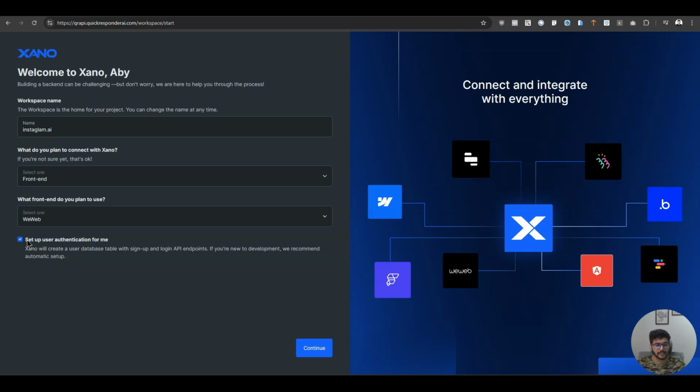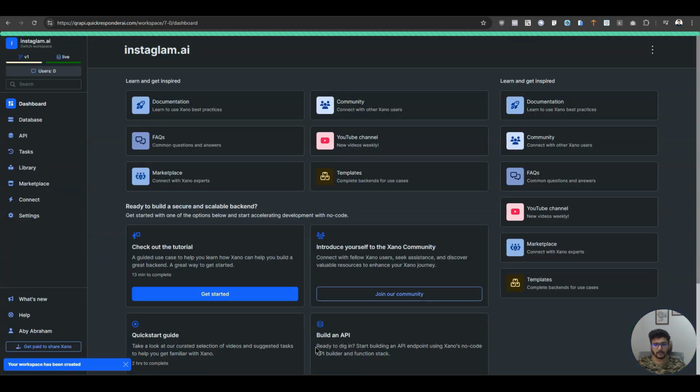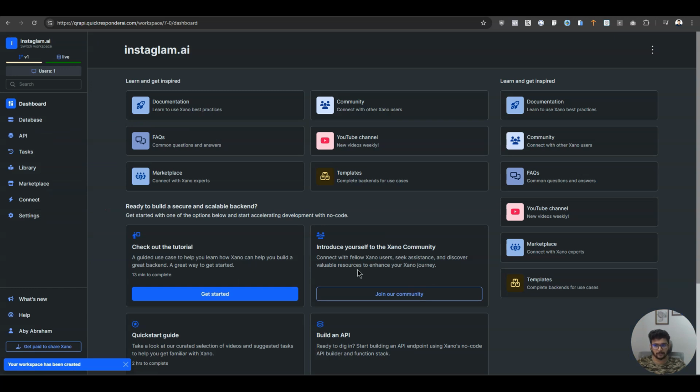Set up user authentication for me. If you check that, Xano will basically take care of setting up the login endpoints for you so that you don't have to build these API endpoints yourself. That is very important. I would highly suggest you check this. If you check this, then that endpoints will be already built. So click on continue.